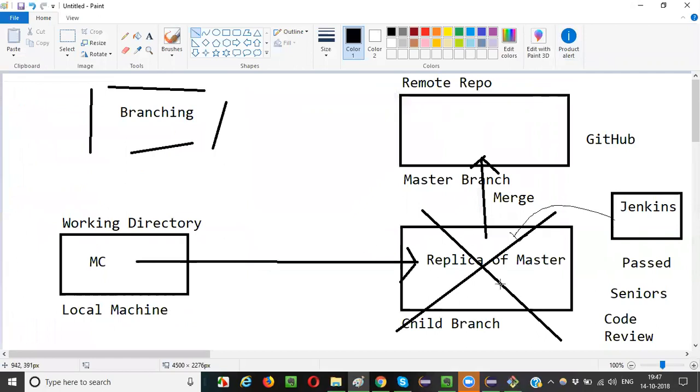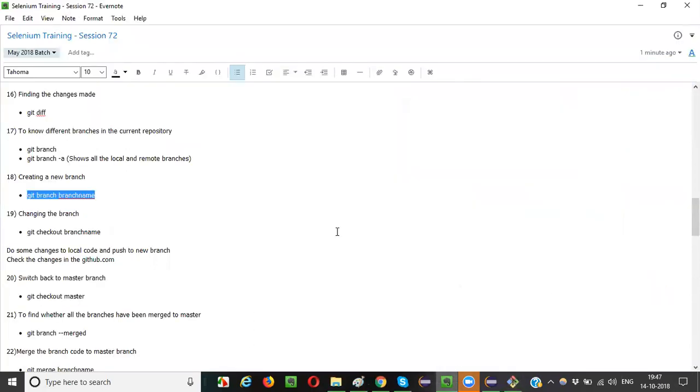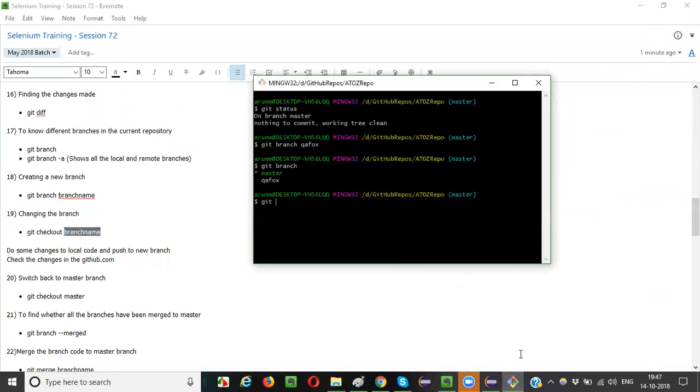Instead, do these changes in the replica of the master. So we need to switch from this master branch to this child branch. Okay, new branch. How to do that? Using this, how to change the branch in your local machine? Simply say git checkout branch name. This is a command, guys, to switch the branch.